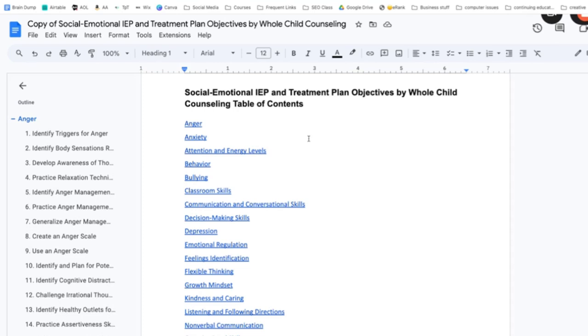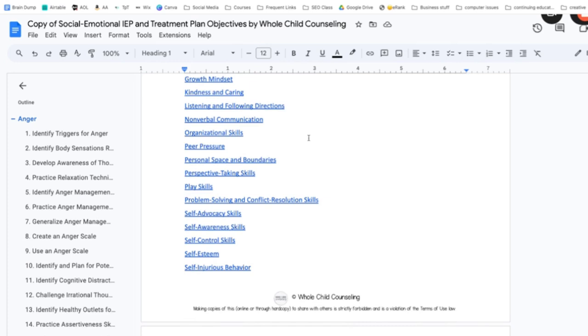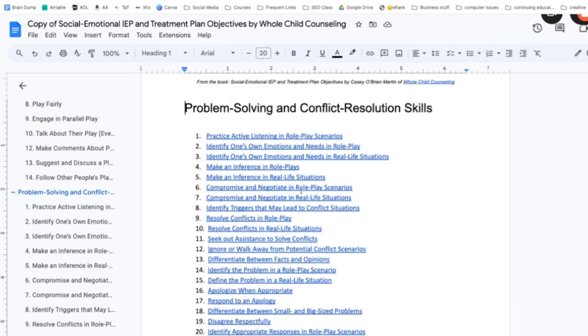So I know for this student that I want to work on problem solving skills and emotional regulation. So let's start with problem solving. Let's go here and see.